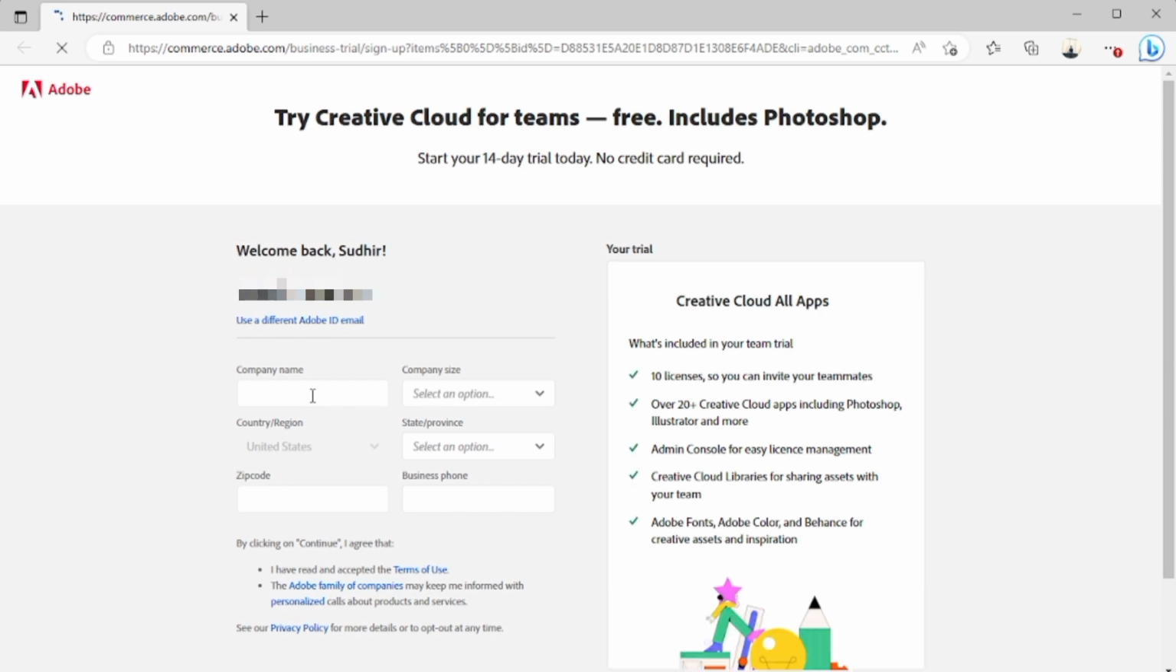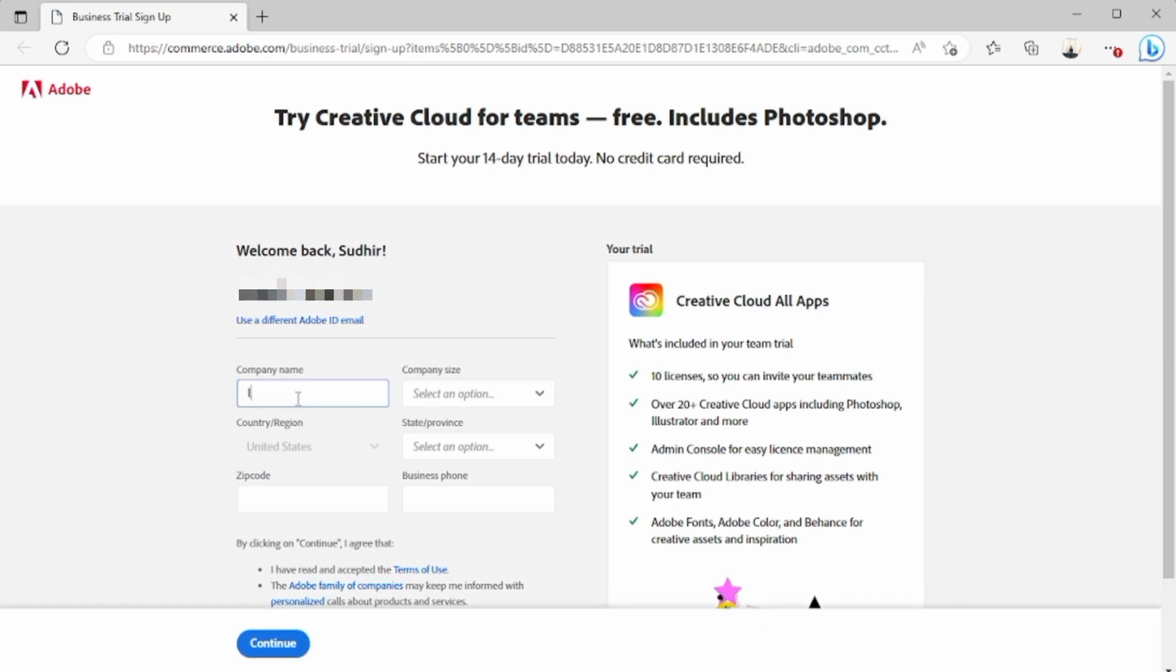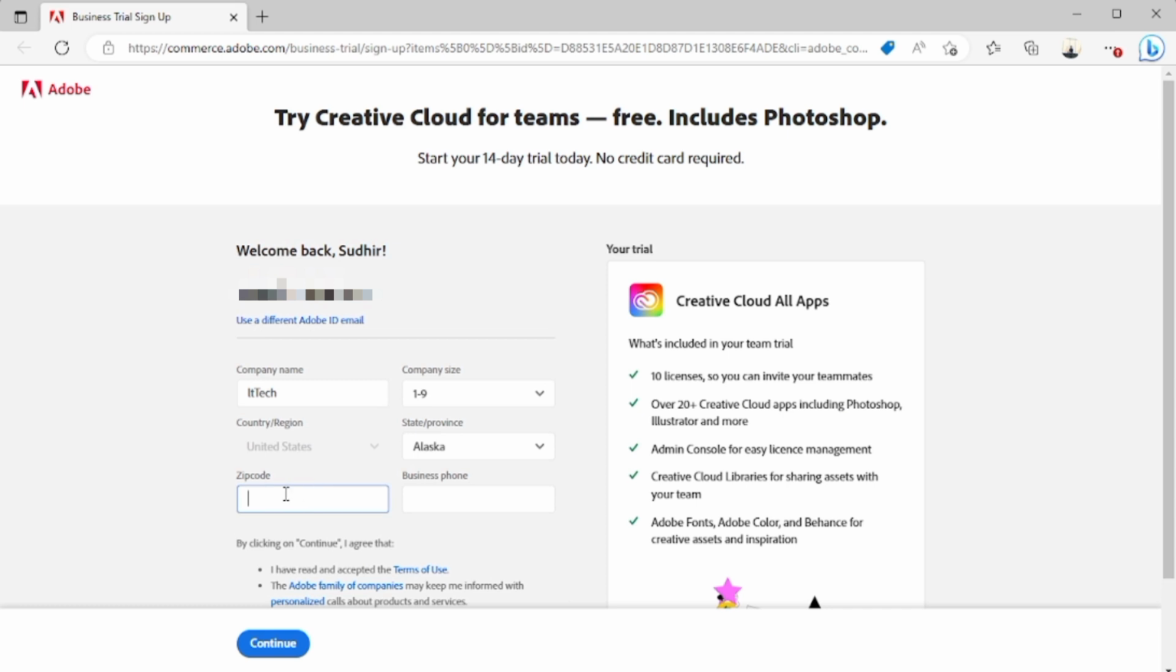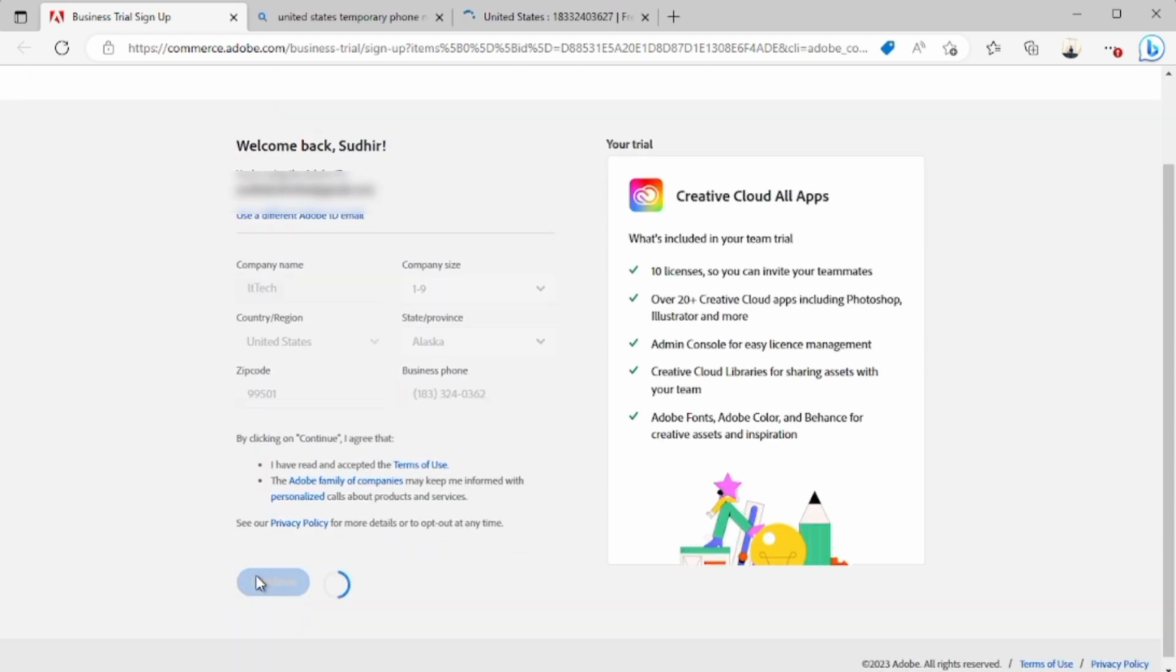So write your company name, write any company name and select your team size, and the country is automatically selected. Select any state and write your zip code. Okay, then simply click on the continue button. After that, your registration will be completed and you are able to log in to your Photoshop account.